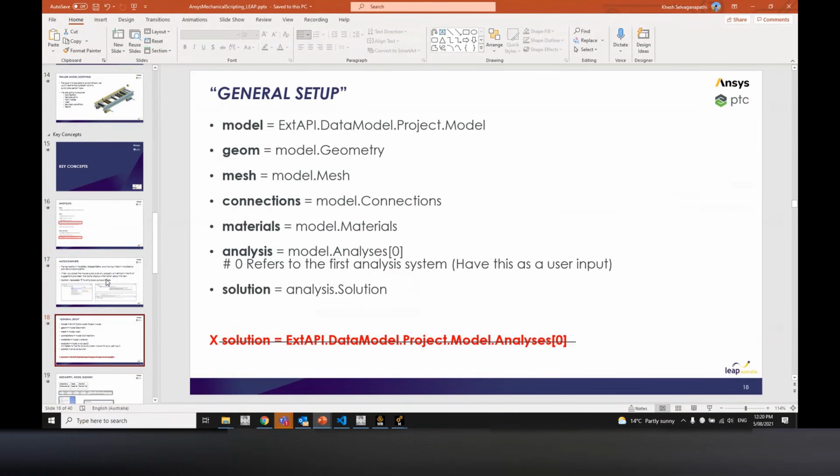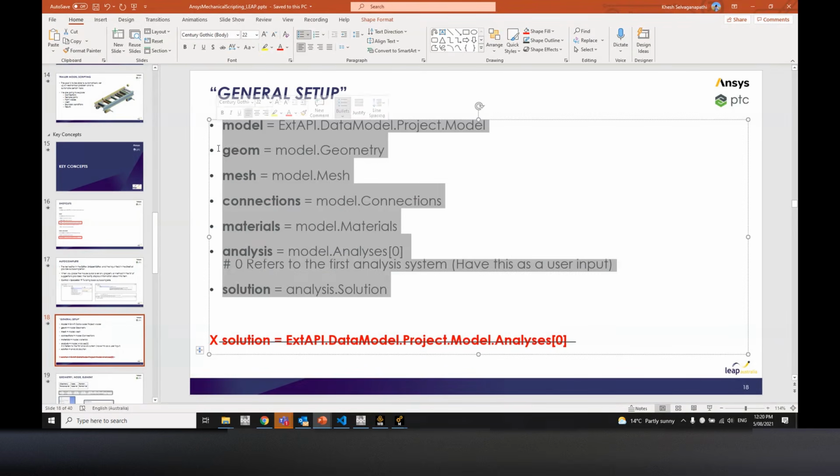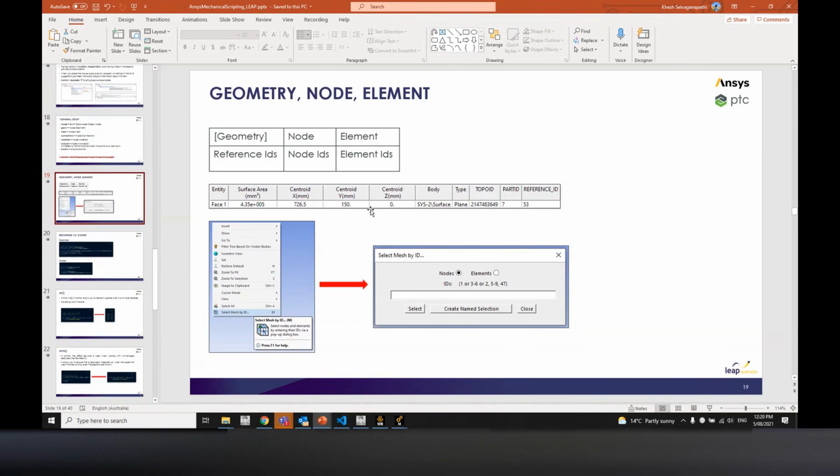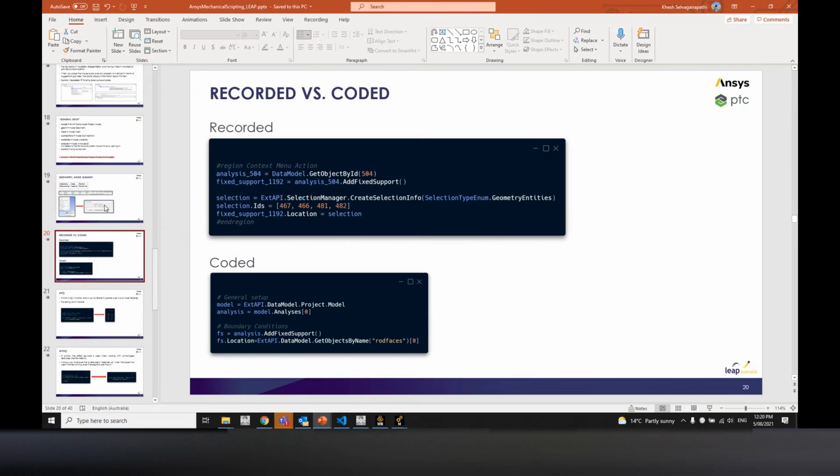General setup, I've given it here again. I'll paste it in the chat as well. I've had this as proper code so everyone can copy paste it. So it'll be helpful for every single person. Geometry node element, just want to reiterate, I haven't touched on node IDs, element IDs, and so on. It's a bit hardcore. It's going to take some time. If you guys need any help, just shoot me an email. We'll have a separate session. Or if you guys are interested, we can even have a session 3 later down the line covering a little bit more advanced topics.